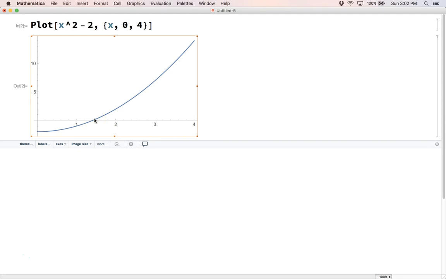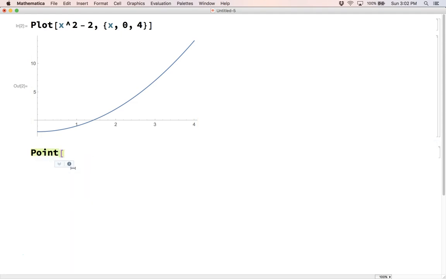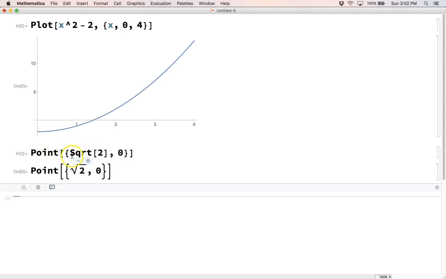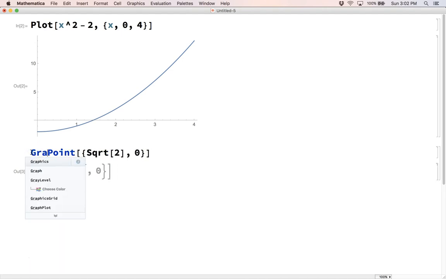How do I draw that point? I'm going to use Graphics. Before we saw using Graphics with Disk and with Circle and with Triangle. Here we're going to use another keyword that's called Point. And the way you do it is you just write Point and square brackets, and then in a list you put the coordinates of the point. So in this case it would be Sqrt, which you spell like this, capital S-Q-R-T, square root of 2, and the y-coordinate is 0. And if I want to draw this, then I put it inside of Graphics.